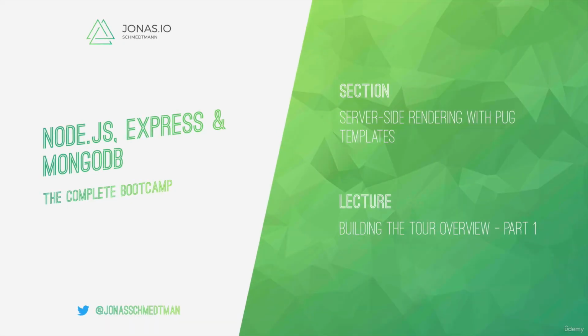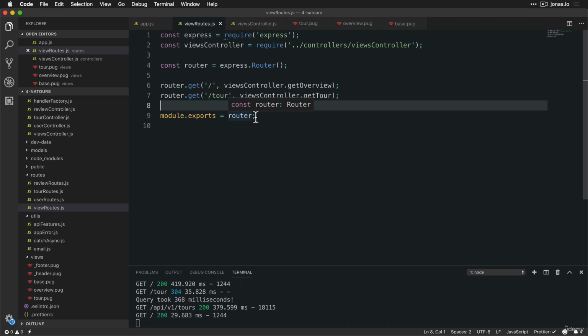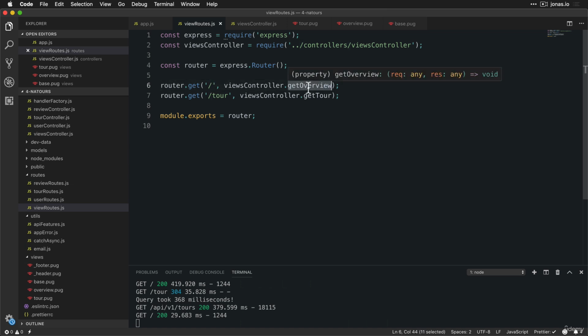In this lecture, we're going to start to really build the tour overview page. And remember that this is how the overview page looks like right now. So it doesn't have any real content, and that's what we're going to add in this video. So we're here in this root route, and again, that's where the overview will be. In our view router, it is then, of course, this route. And the controller that is in charge of rendering this page is the get overview controller.